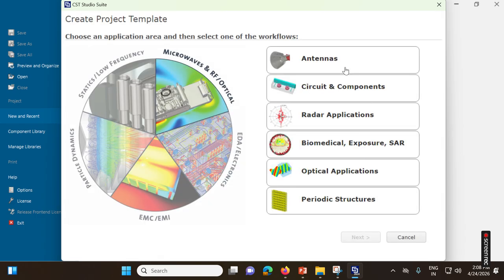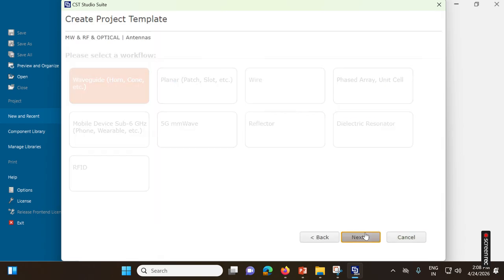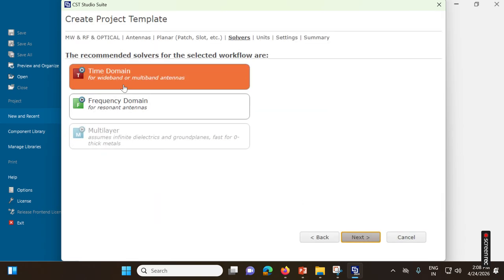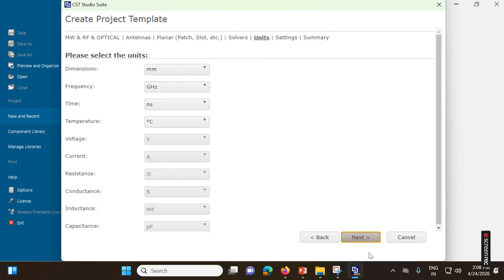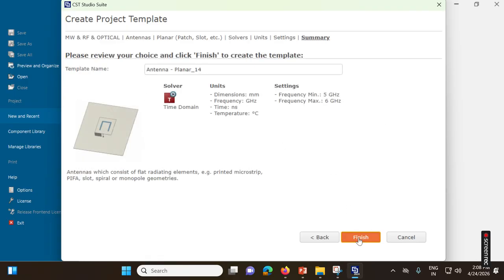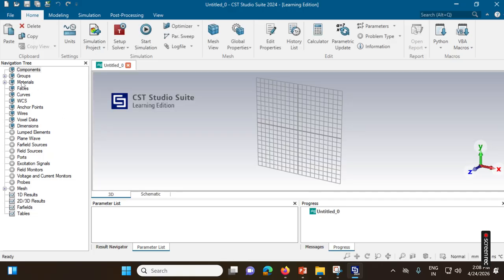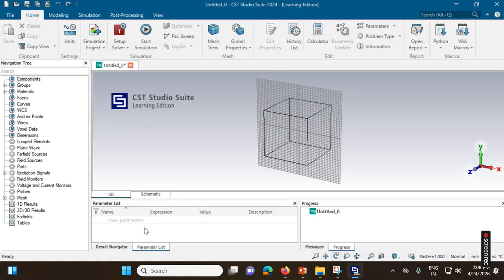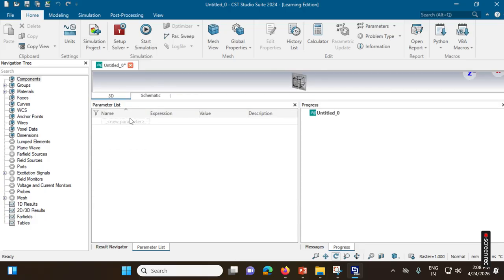Go to project, the same as for microwave antennas, then planar type, time domain, millimeter. The frequency range you can choose as 5 to 6 gigahertz. Don't mark monitors right now. Click on finish and it will open a different window. The first step is to make it easy: define the parameter list. All the parameters you have, you define them.